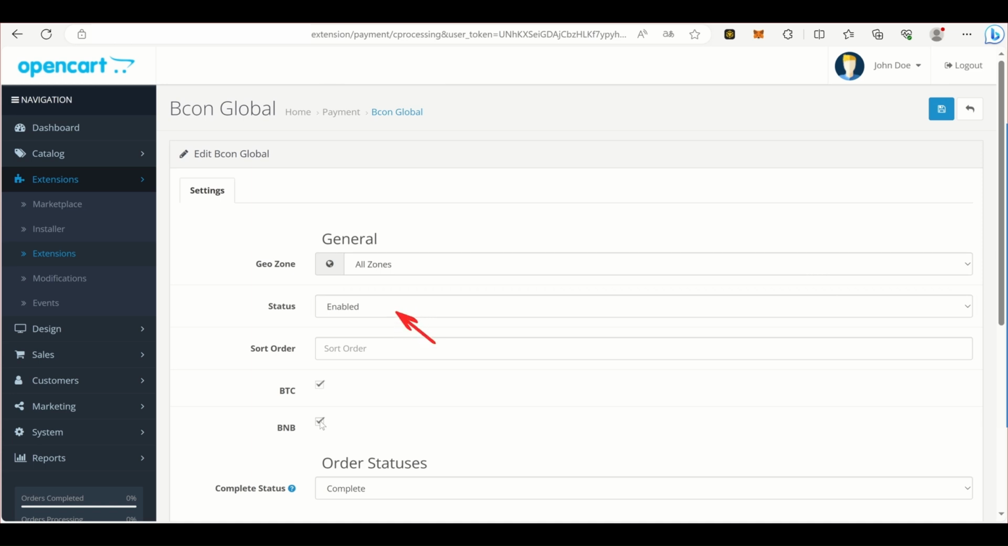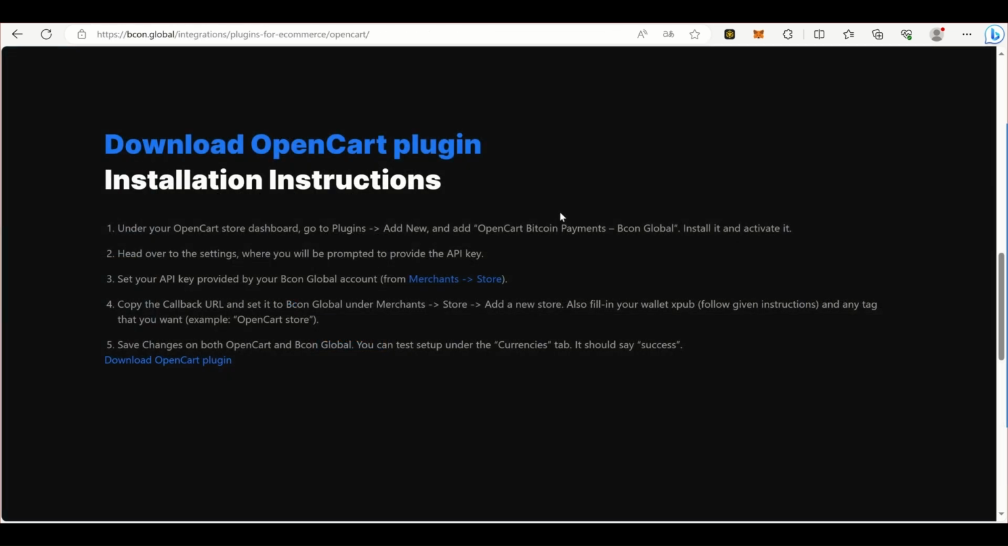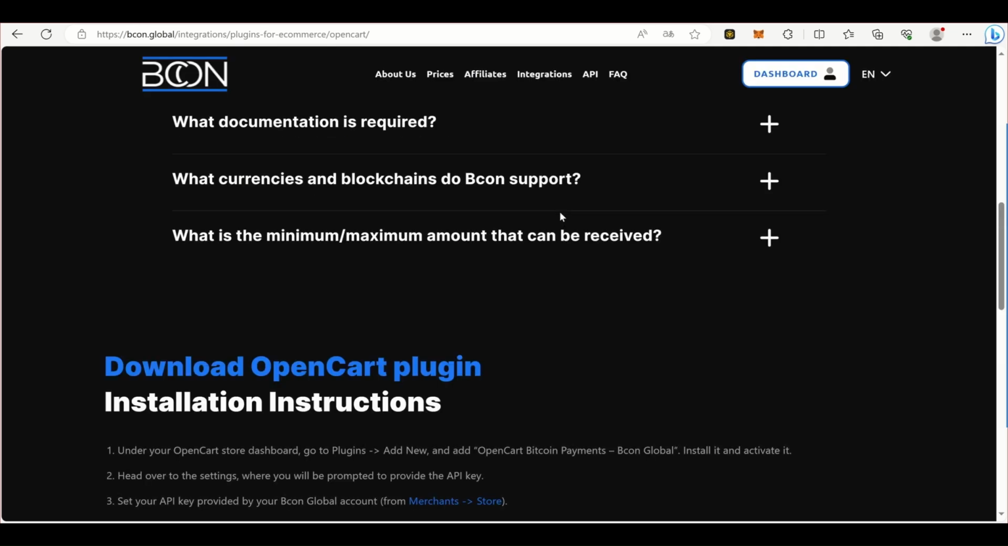Next, we need to create an account on BconGlobal and specify the wallets to which we want to receive funds. We also need API keys to connect our account with the plugin. There is a separate key for each currency. You can find them when creating a store in your BconGlobal account dashboard. If you haven't created an account yet, please do so and then go to the dashboard.